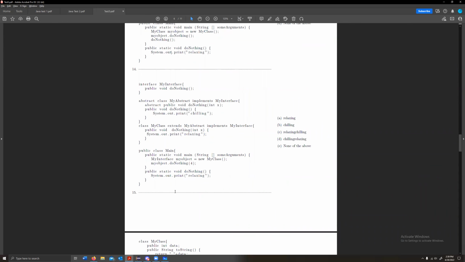Number 14. My interface, my object equals a new class. Public static void, my object dot do nothing. So here we are passing through something. But this is extending the my abstract class, so we're good there. Ooh, this sprint's relaxing. No, I don't know, this doesn't work, because it has to make everyone happy. My class has to make the abstract class happy and has to make the interface happy.